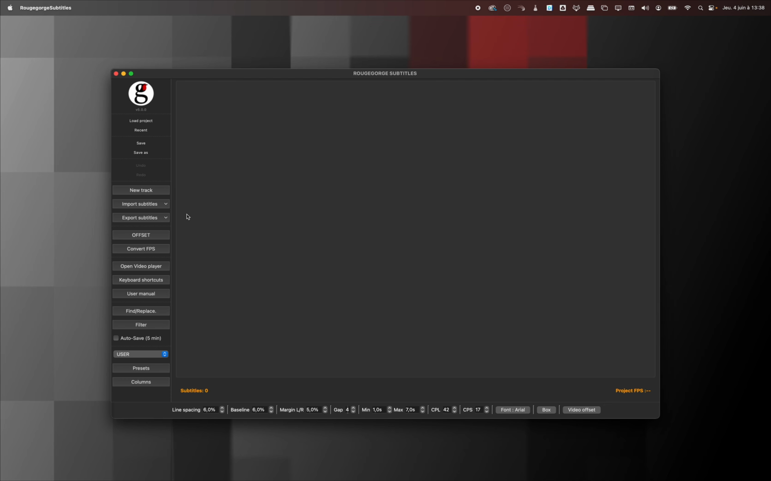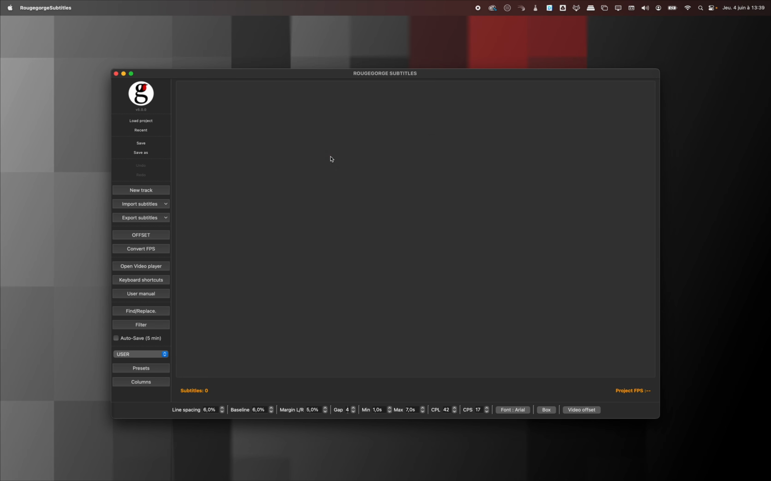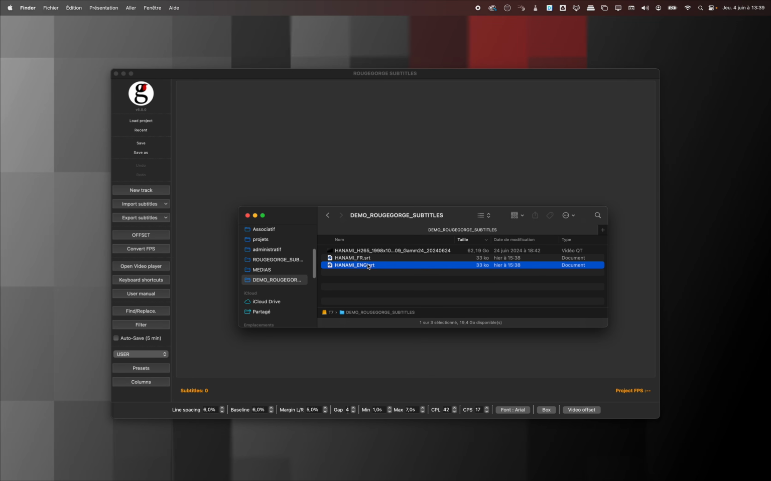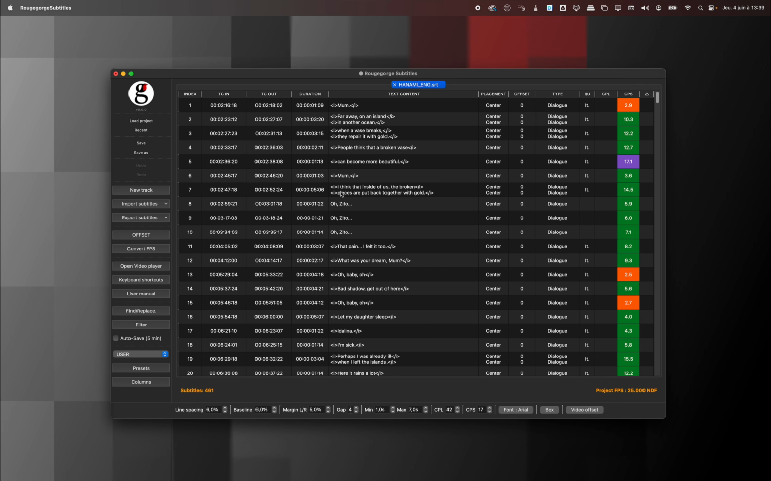We're gonna load a subtitle. In this case, it will be an SRT, but these are all the subtitle formats you can load in Rougegorge Subtitles. This information gives you the specificities of each format, for example SRT. This window tells you that you can import and export those settings. We're gonna drag and drop the file Anami English. It will ask me if I want this in 25p. It is 25p. And this is how subtitles are loaded in Rougegorge Subtitles.